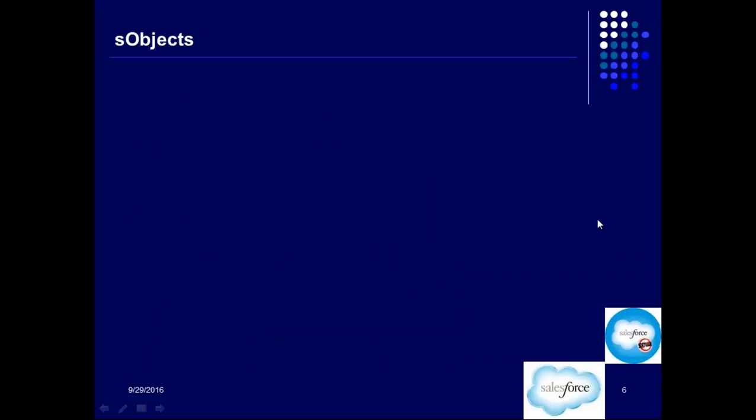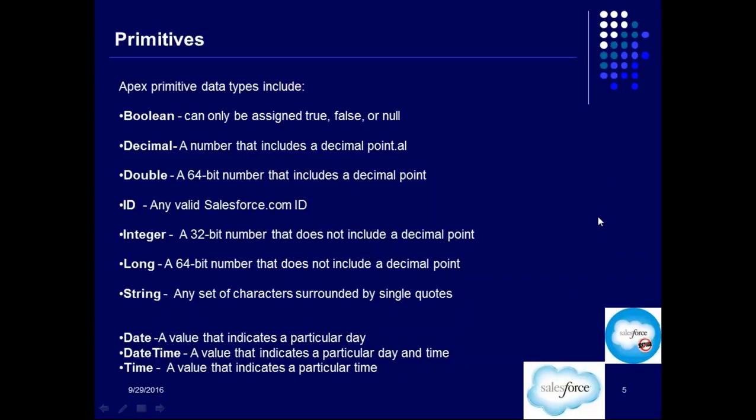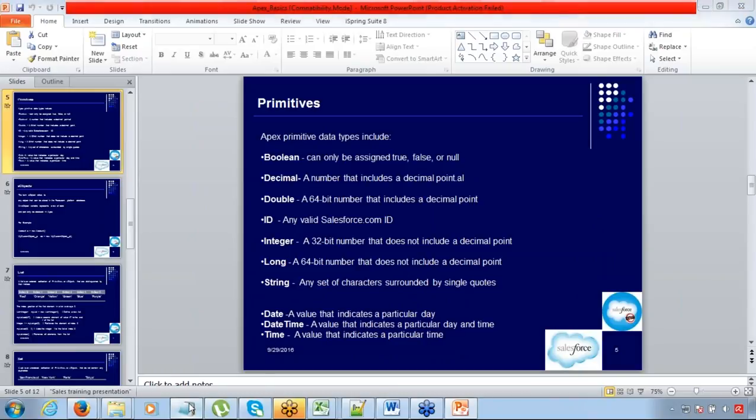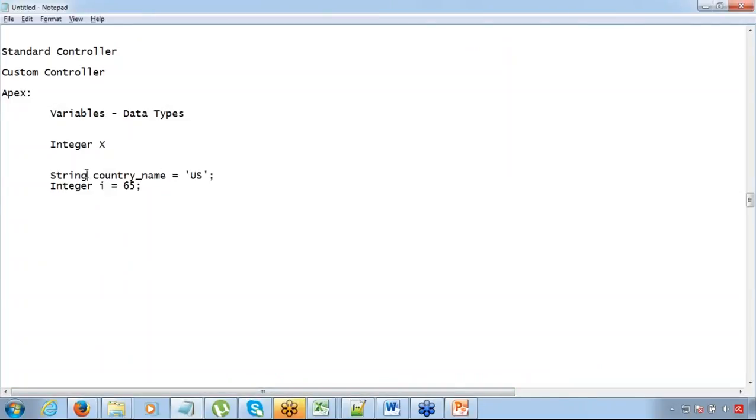Now comes the SObject. So primitives and all these things are very simple. As I said, you just have to define something which is a set of characters, you can use string for that. If you have a whole number, then you can use integer or long for that. If you think that there can be a decimal point, you can actually use decimal p equals 36.48. So these are the basic data types.